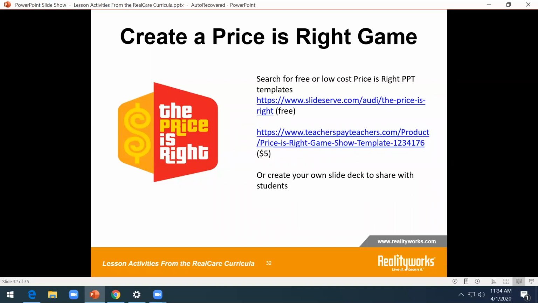So you could do it a couple different ways. First of all, you could do a search for The Price is Right PowerPoint template. And I have a couple of them on the screen here, a couple links that I found. Some are free, some are very low cost, but they're templates available for your use. However, if you want to keep it just very, very simple, you could create your own slide deck. And then you could post this for students to access and go through independently.